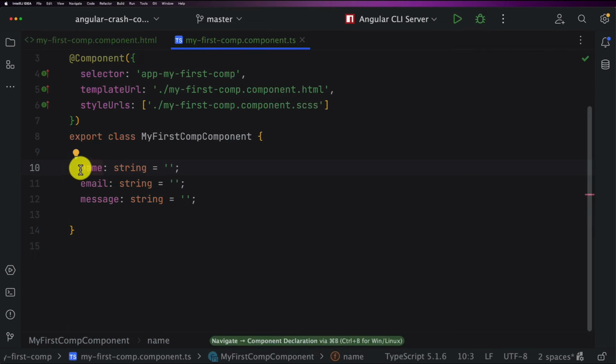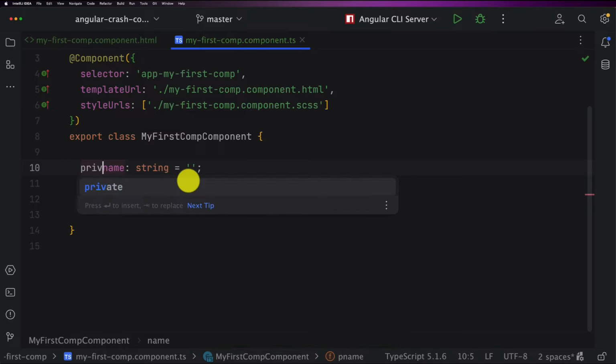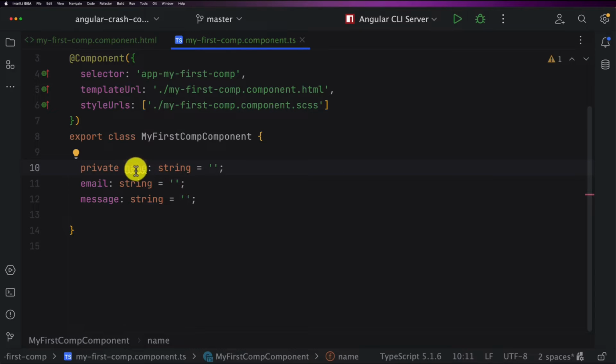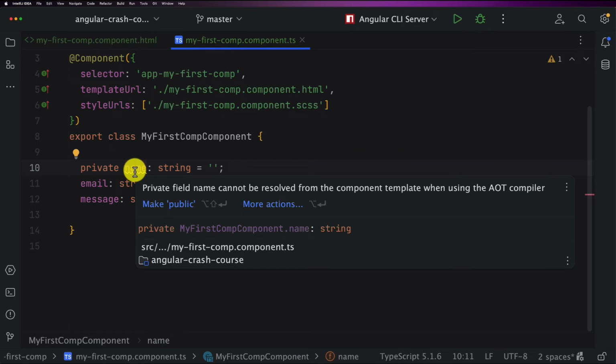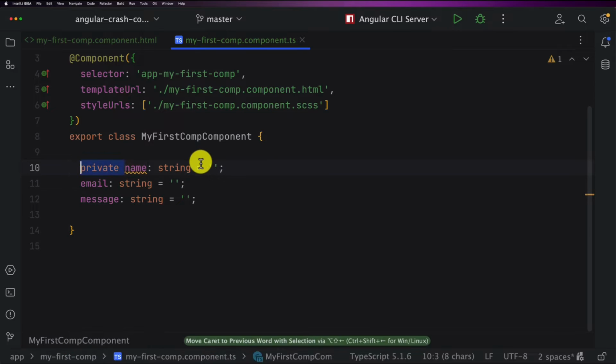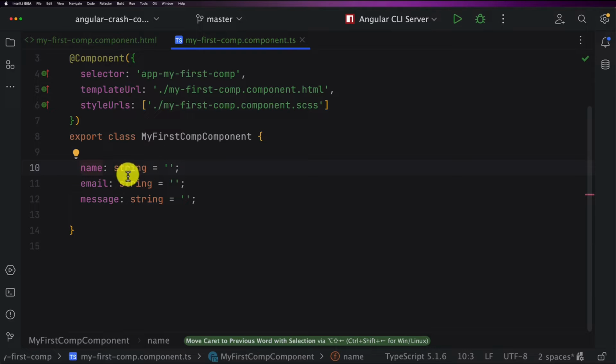This variable should be public or without any accessor right here. If I make it private here, you will see that IntelliJ or the IDE will highlight it first, and then: private field name cannot be resolved from the component template when using the AOT compiler. AOT stands for ahead of time compiler. All right. So now you know the information, and you know that you always need to make it public.